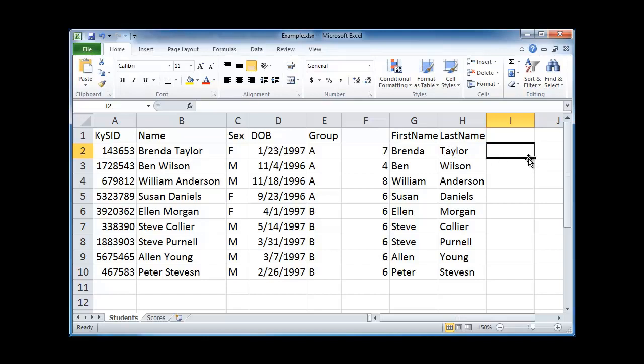To do this, we press the equal sign, highlight the first name cell, insert an ampersand, and then highlight the last name cell and press enter. And as you can see, it will put Brenda Taylor together into one string.